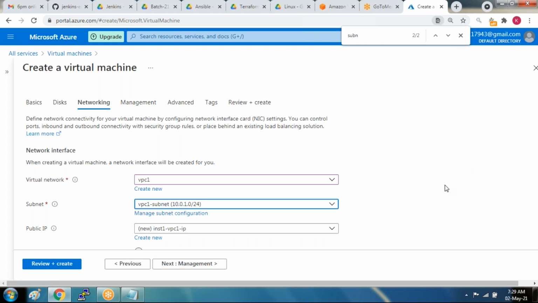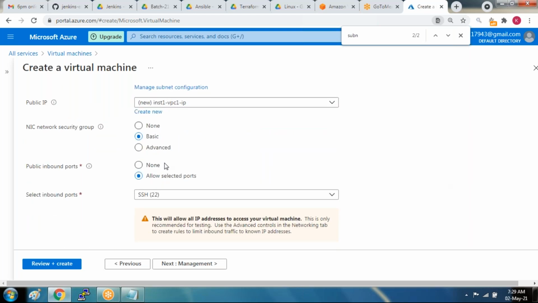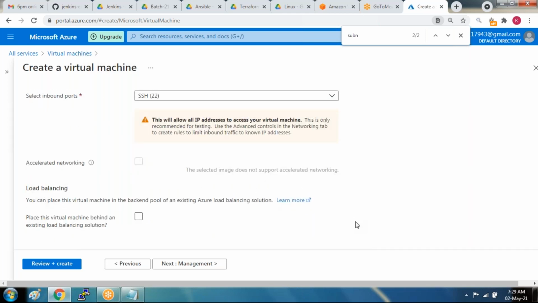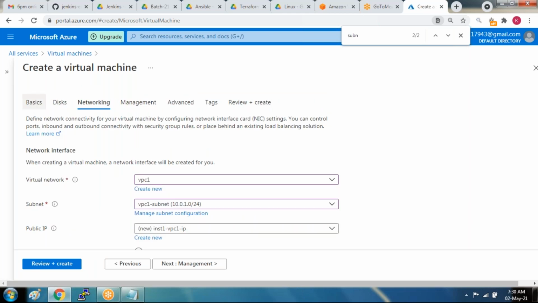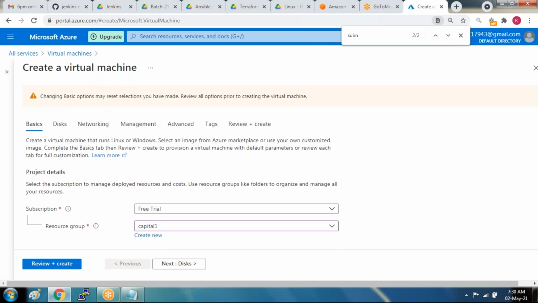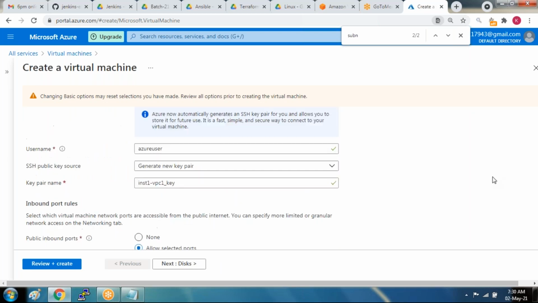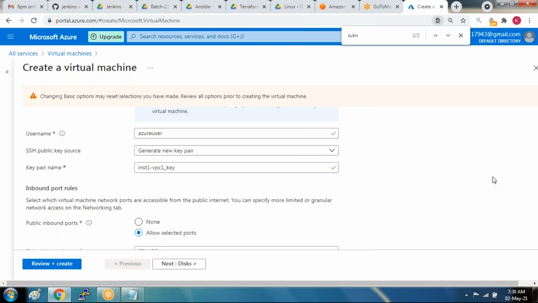Okay, network security is the basic one, inbound rules, inbound ports, just allow all the ports. We'll talk about the details later. But before we do that, let's create the instance, but I go back to the basic settings.